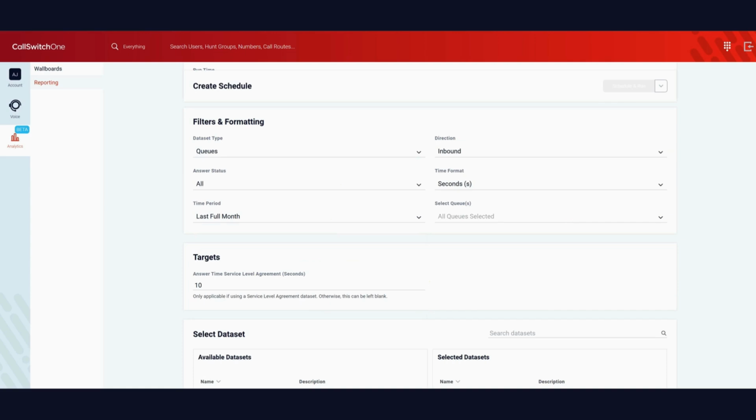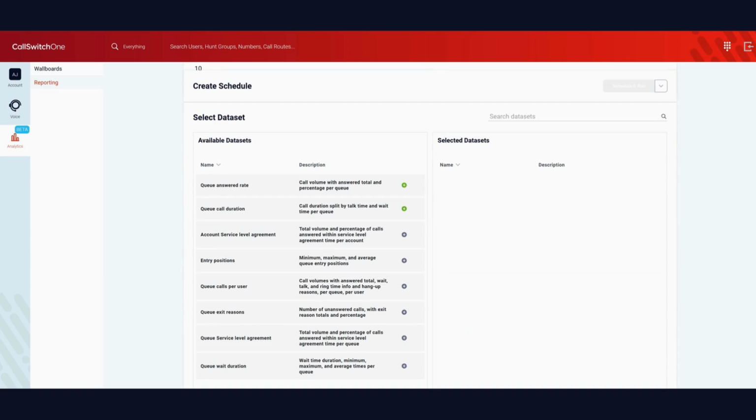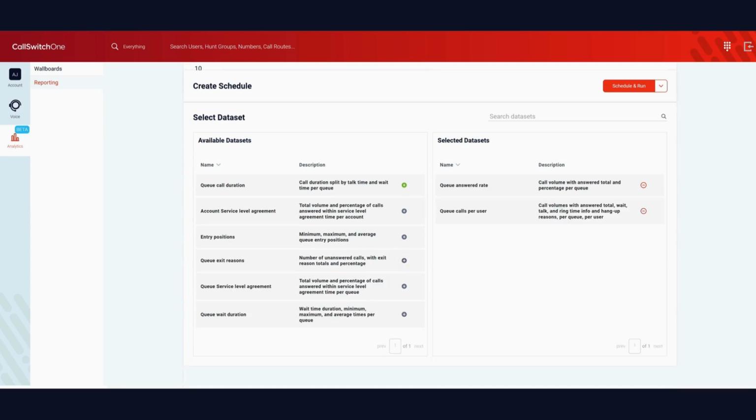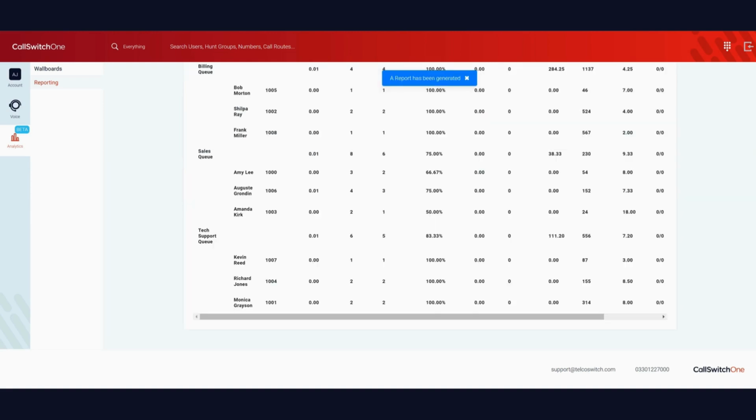I will now just select which queues I would like appearing on this report. And then select my datasets. To finish off, click the Schedule and Run button to schedule the report for your next chosen run date. You'll also be able to see how your report is looking right now. The report has now been generated.